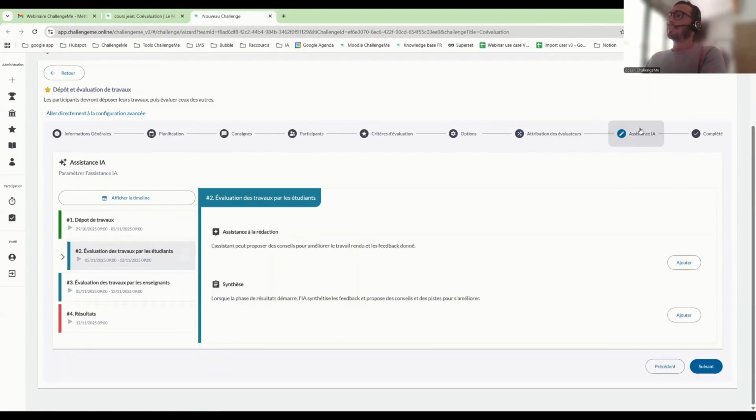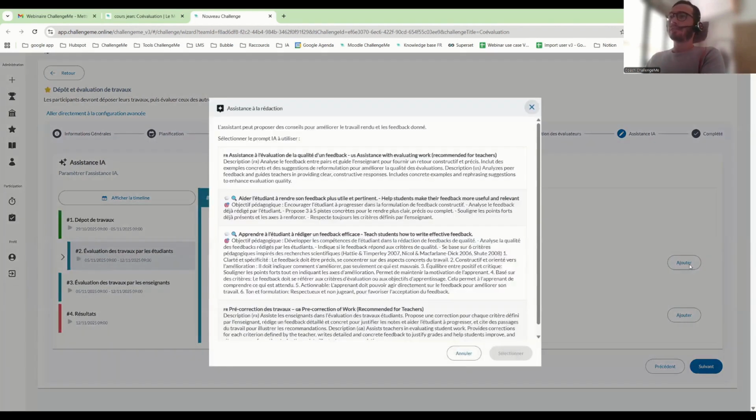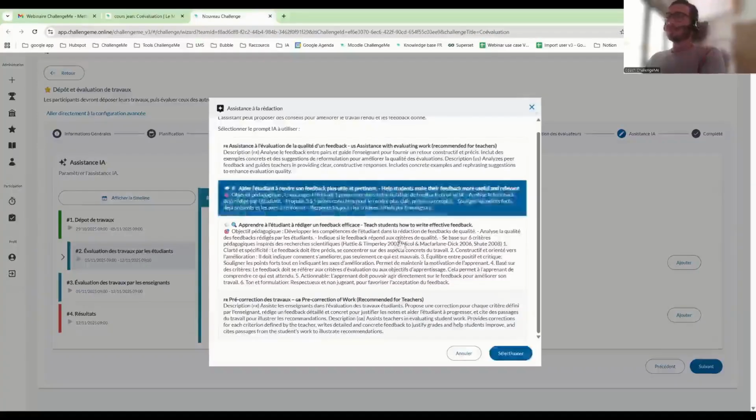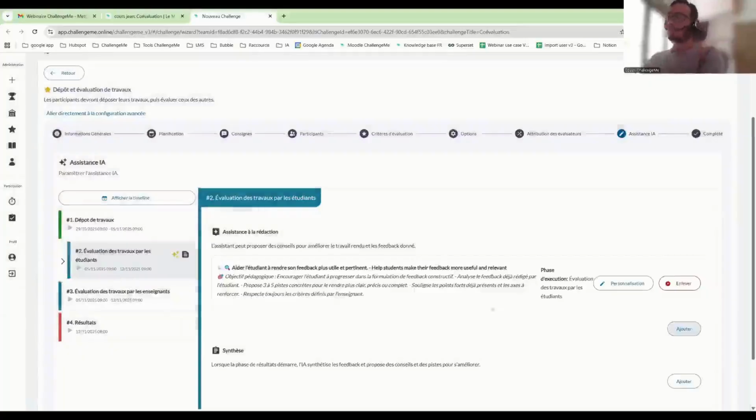Next, we can activate AI agents. So that's what I was talking to you about. For example, for the students, we could very well activate an AI agent that will help them write feedback. Here, I'm using the AI agent called Help the Student Make Their Feedback More Useful and Relevant. Typically, these are AI agents that I can activate during certain phases if needed.